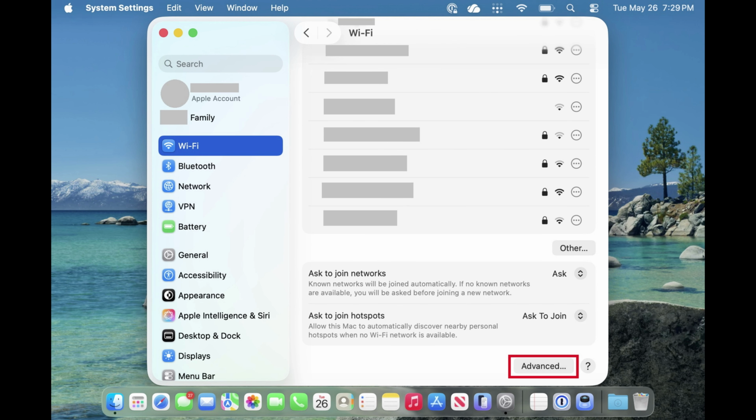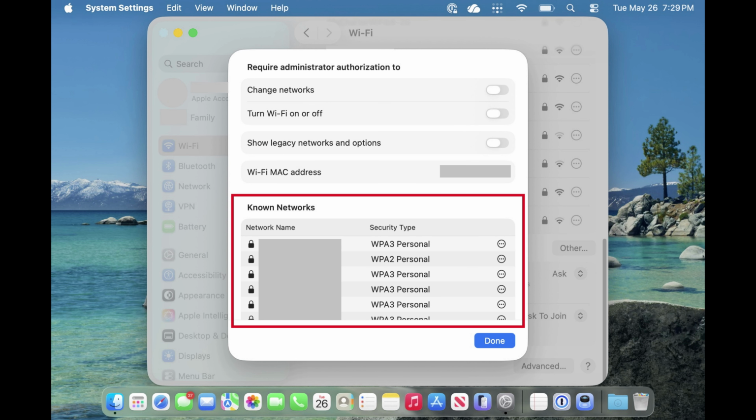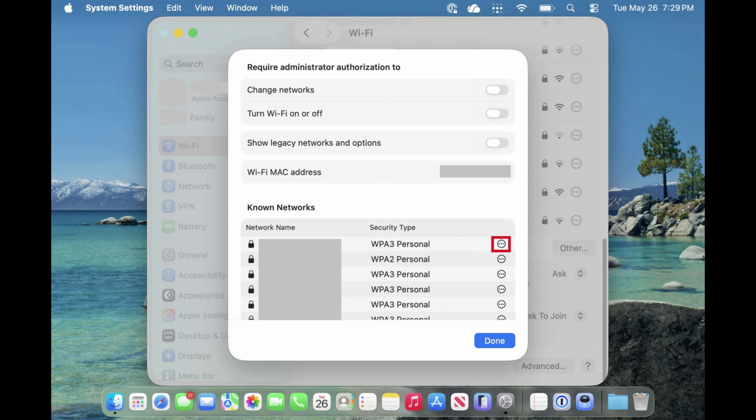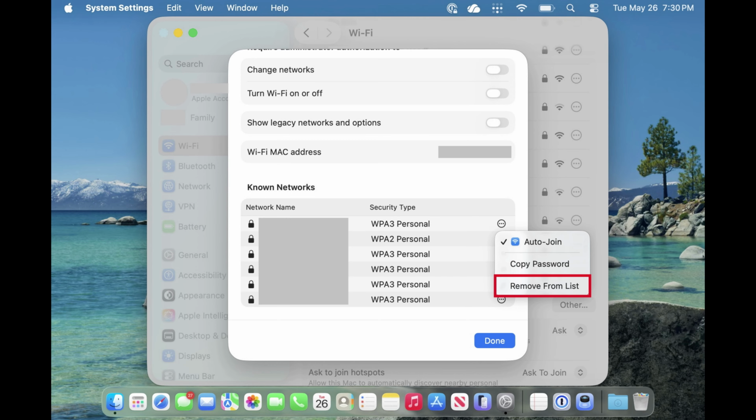Step 5. Click the Advanced button at the bottom of the Wi-Fi menu. In the list of known networks, find any public networks you've used before, click the three dots next to them, and then select either Forget this network or Remove from list to remove them entirely.